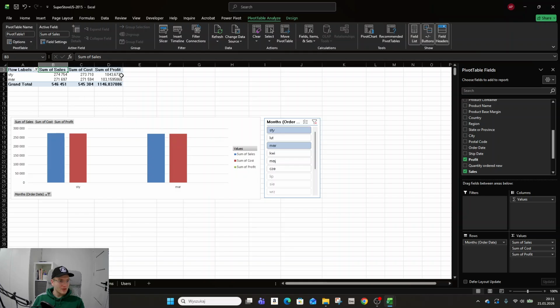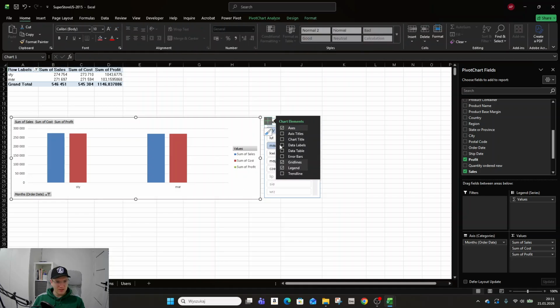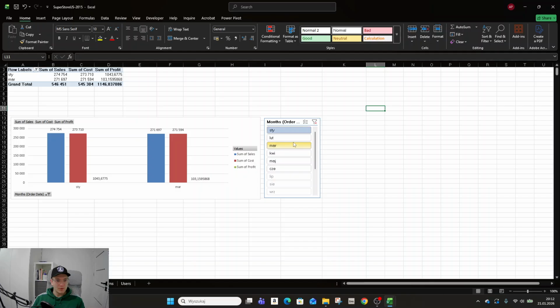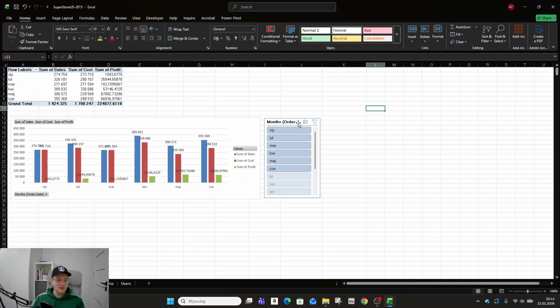As we can see here, the profit was 1,000, let's say, zlotych in comparison to 274,000 sales, and cost was just 1,000 less. So that's the profit, and we cannot even see it. If we would add data labels, they would show, but the scale is not good enough to see that. Still, if we have 2 cases out of a larger number of them, we can filter so that it is more visible and shows how the case looks.